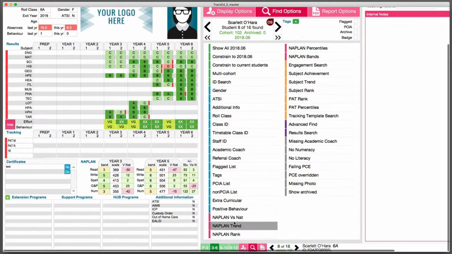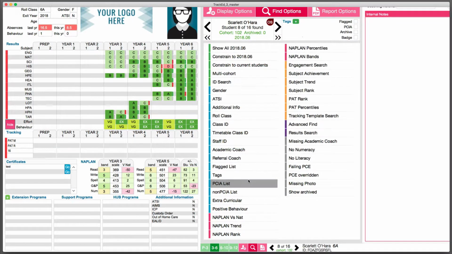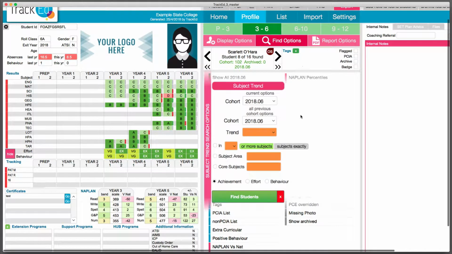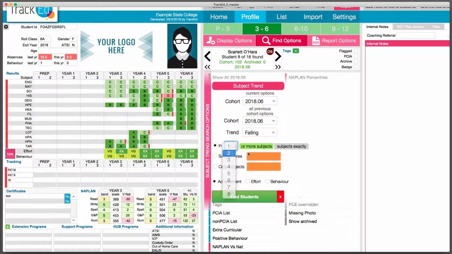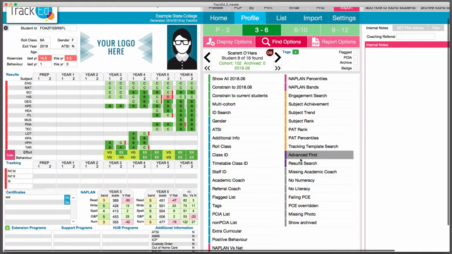Some other examples here, we have, say, the NAPLAN trend, where you could pick a strand area and a test year, and I could choose whether they're gaining or falling. We could do that compared to the national average. So I could show the ones who are gaining more than the national average, gaining less than the national average. A bunch of preset options that are really quite powerful. We have a subject trend search. So show me people who are falling in 2 or more subjects in a reporting period for their achievement. There's a bunch of different options that are available.